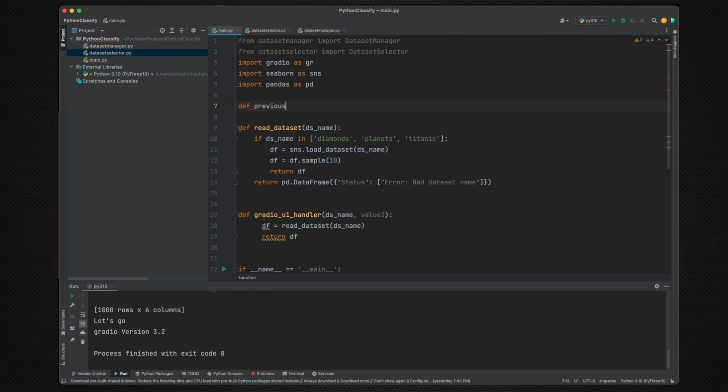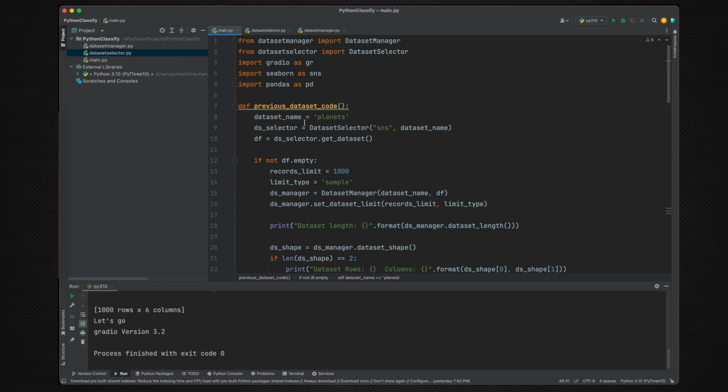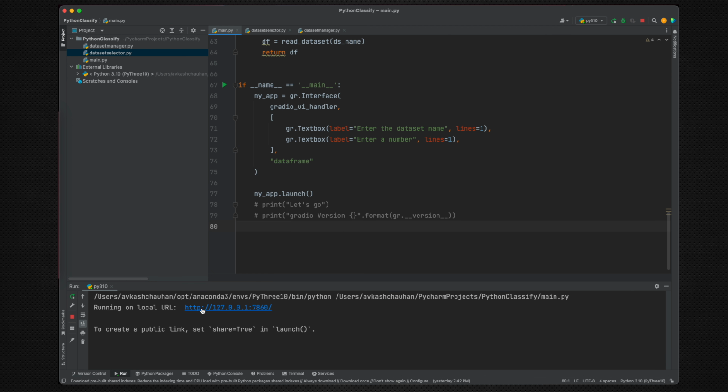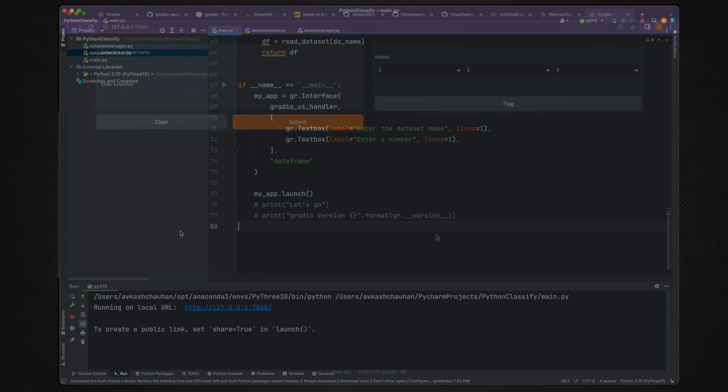Define previous dataset code. So we kept our previous code, and now the main is actually using Gradio as the launcher. We will comment these two. So everything inside main is our Gradio UI launcher. Let's run this code. As you could see, when we run, it's available at localhost, 127.0.0.1, and also a particular port, which is 7860.